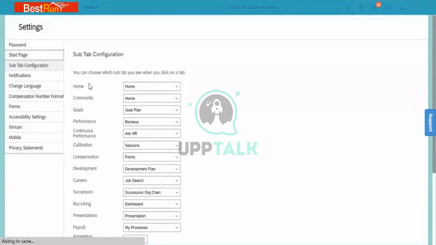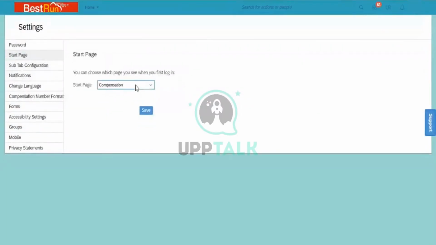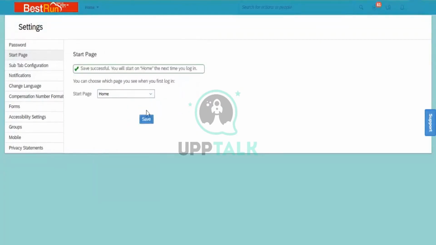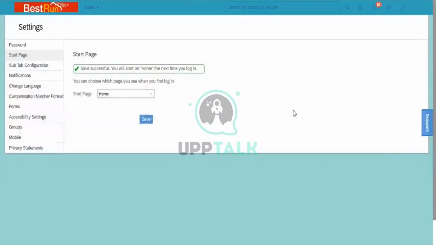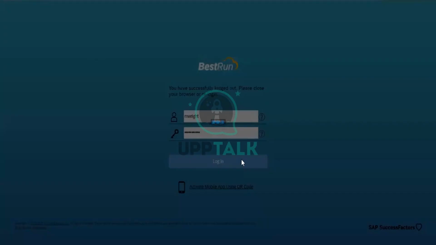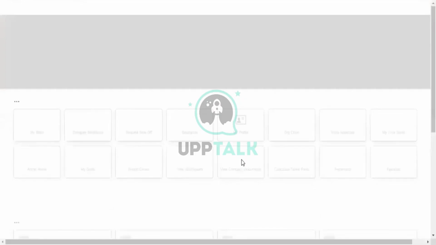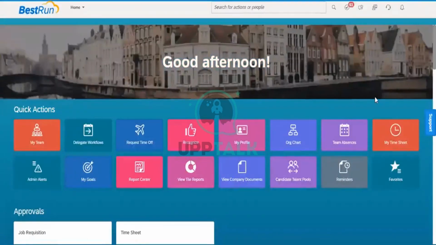And here in the start page, I will keep it as home, and I will save it. I will log out. And I will log in. Now you can see it is back to the home page.